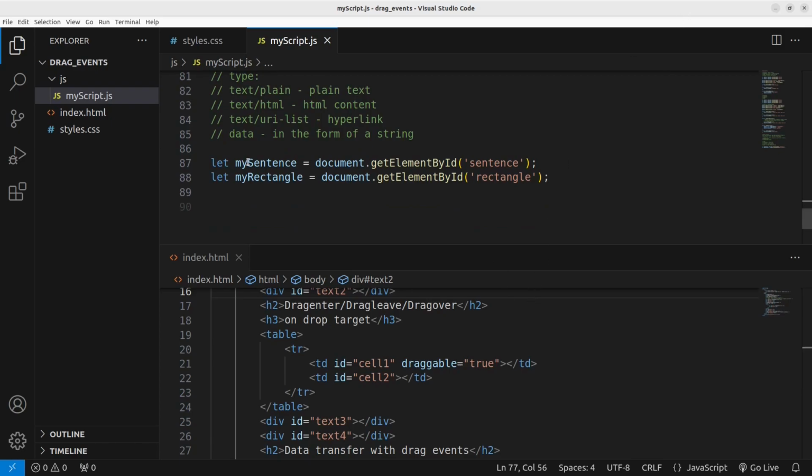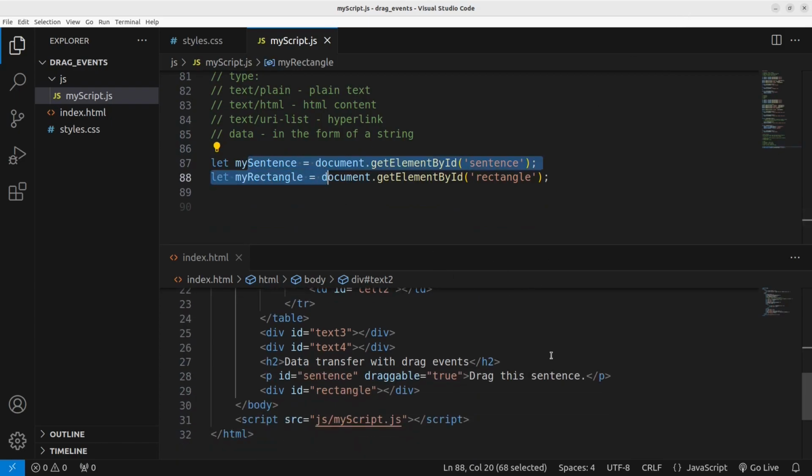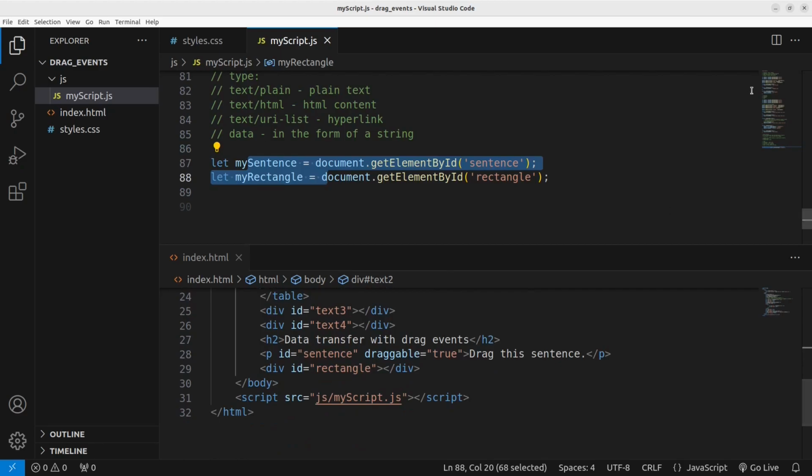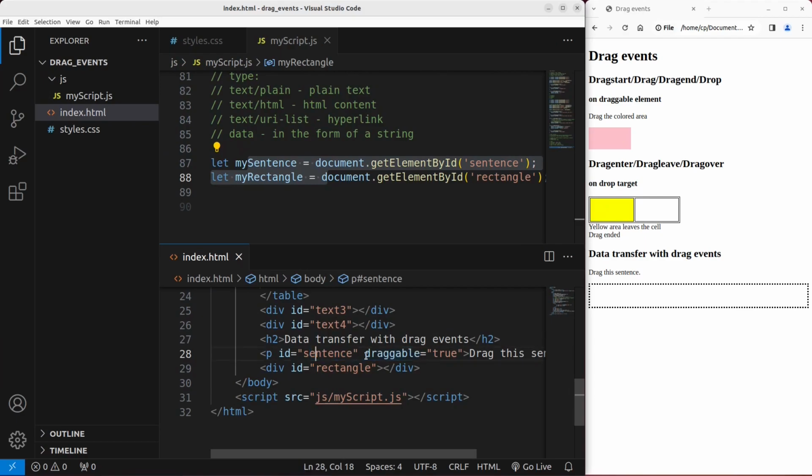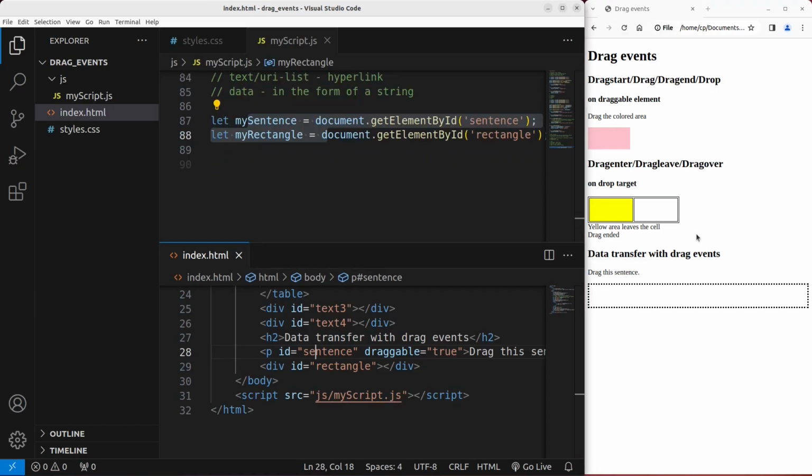I have a sentence here and a rectangle here. So I'm trying to refer to this one. The sentence has an ID called sentence, and this division has an ID called rectangle. So I'm going to drag this sentence into the division, and we will see the dataTransfer property to be involved. So how can it be involved?